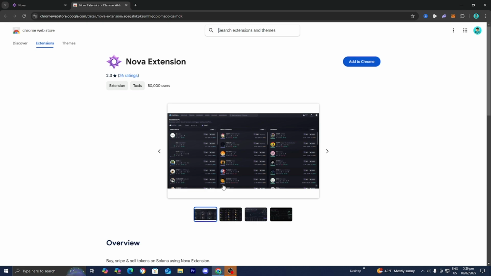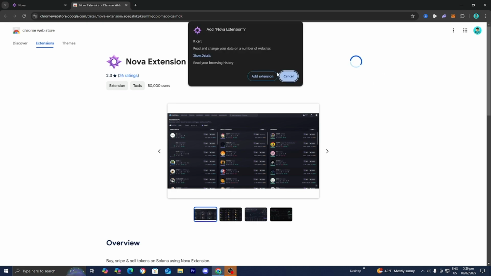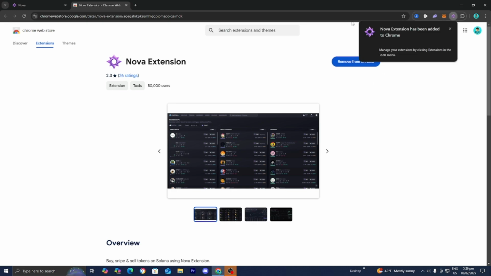So in order to get NovaClick, we need to go ahead and actually install the Nova extension. So go ahead and press on this button over here that says add to Chrome, and then go ahead and press on add extension. And then over here, it will now say that Nova extension has been added to Chrome.